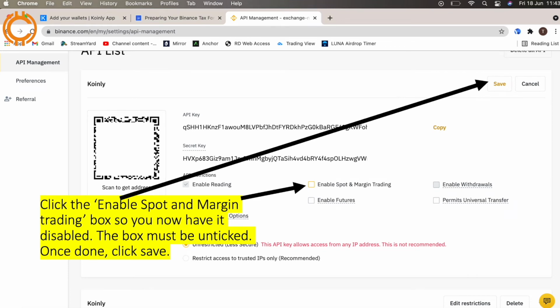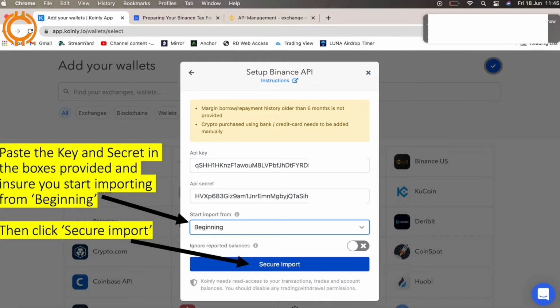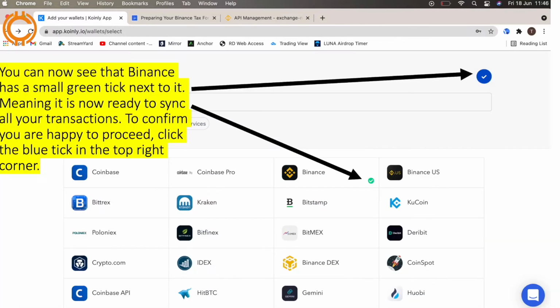Once done, click save. Then all you need to do is copy your key and your secret and head back to Koinly. Paste them in the box right here and then start importing from the beginning as shown in this picture, then click secure import. You can now see that Binance has a small green tick next to it where the arrow is pointing, meaning it is now ready to sync all of your transactions. To confirm you are happy to proceed, click the blue tick in the top right corner.